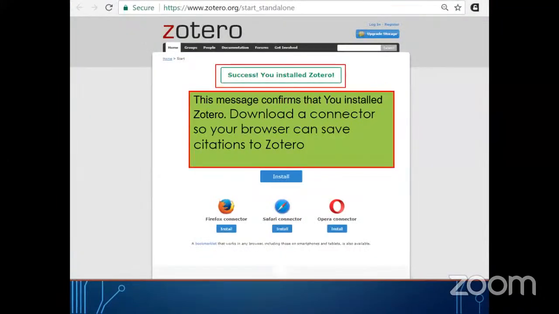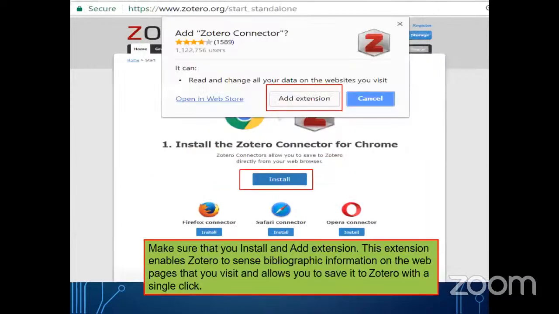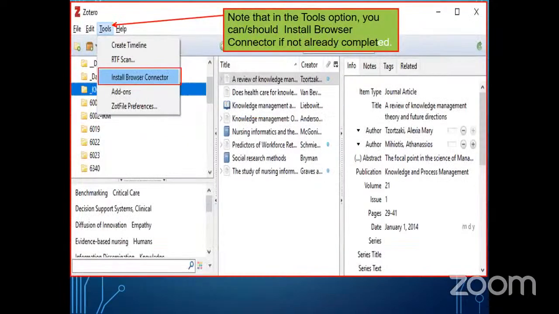And then you finish installing and set up the software. This message confirms that you installed Zotero, and then you go to download Zotero Connector so your browser can save citations to Zotero. Next. Make sure that you click on Add Extension because this extension enables Zotero to sense bibliographic information on the web pages that you visit and allows you to save it to Zotero with a single click.